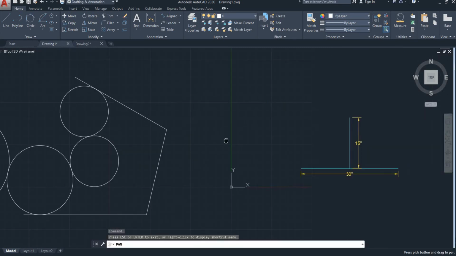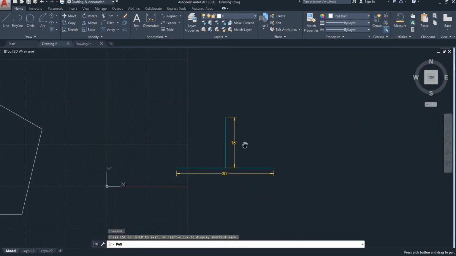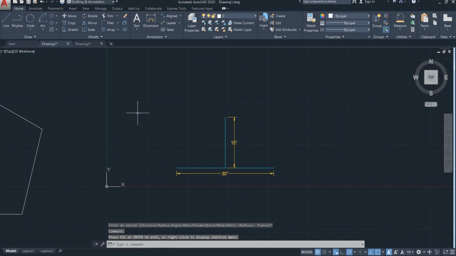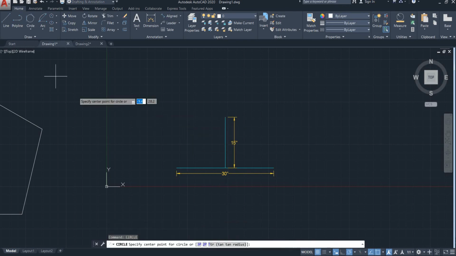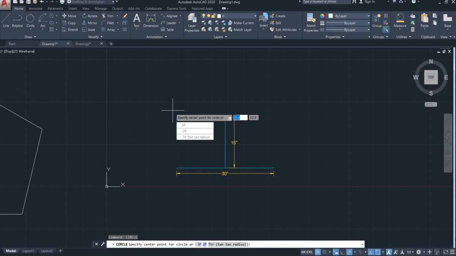Let me pan on this side of the drawing. So I've made these lines for reference purpose. Activate the circle command again. The options that are available here in this list are also available in the command line, and they can also be accessed by pressing the down key on the keyboard. So you have got those options here as well.